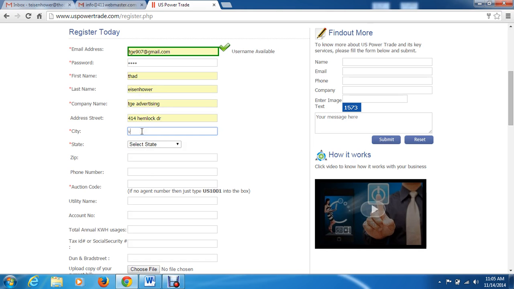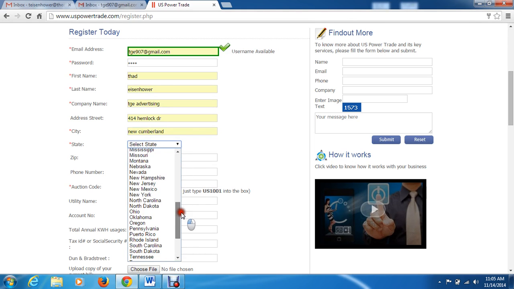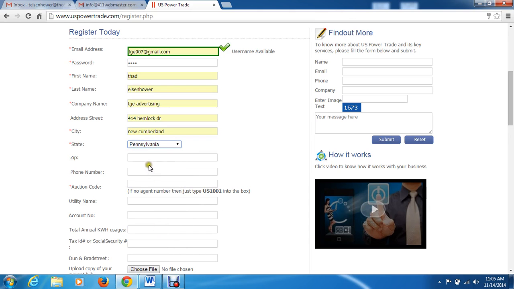my city. Obviously choose the state that you're in by the drop down, very easy. Okay, and then it's going to be your zip code, your phone number where you can be reached at, your auction code.